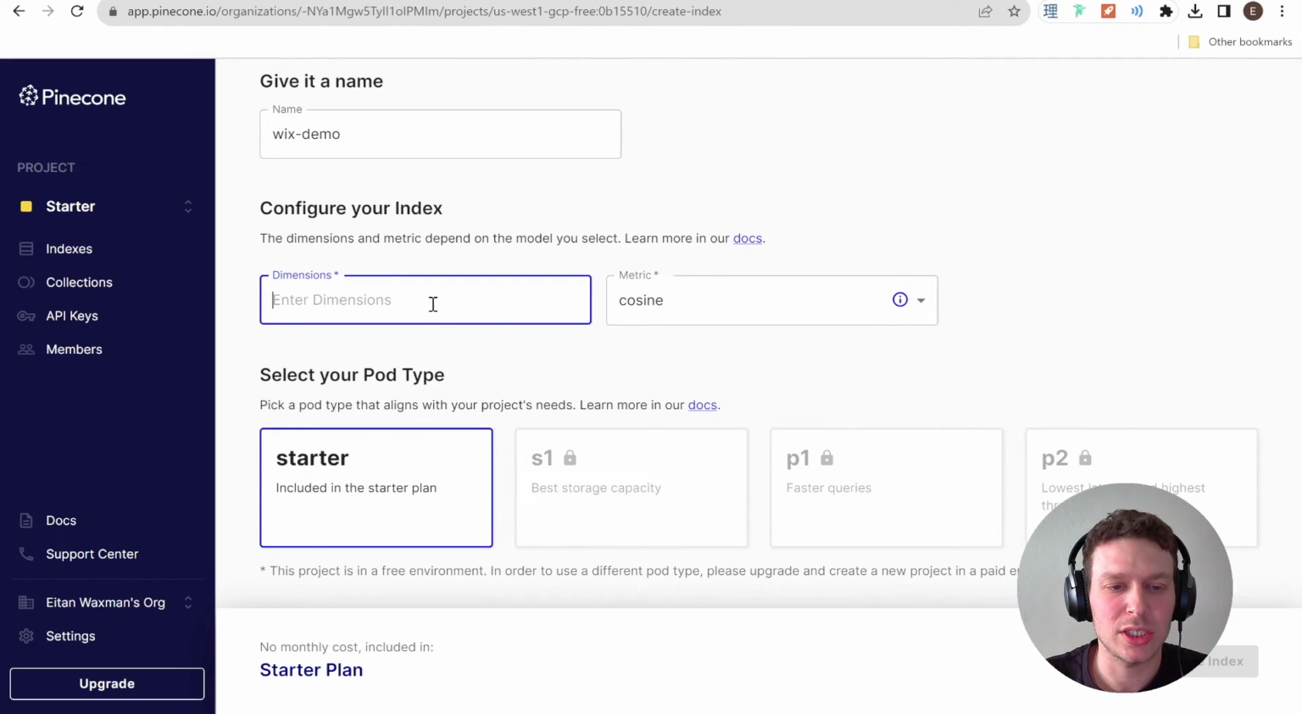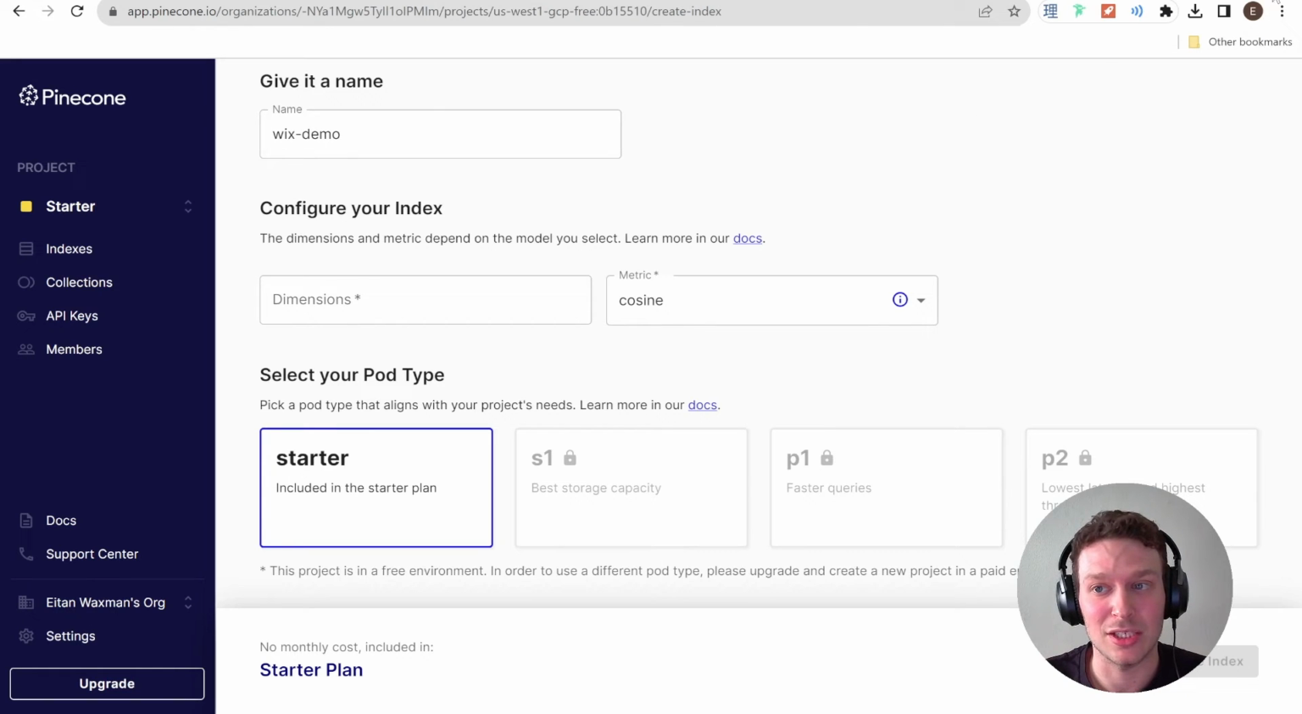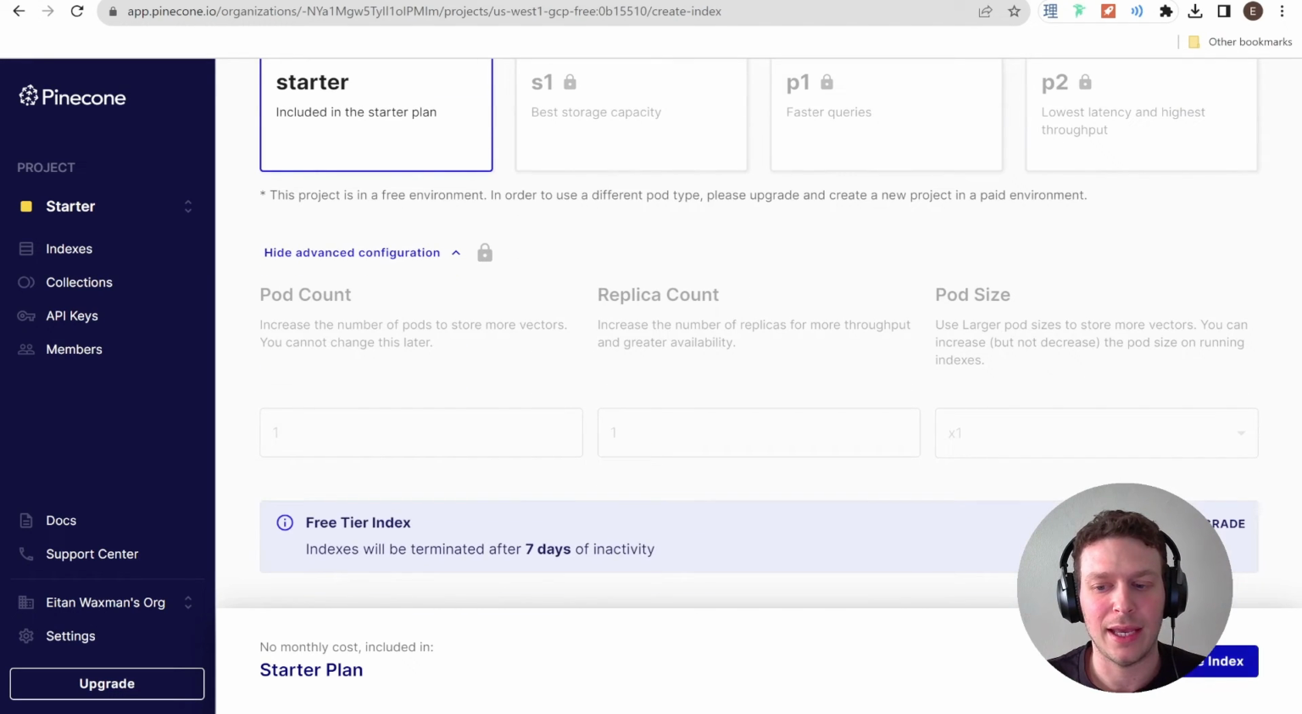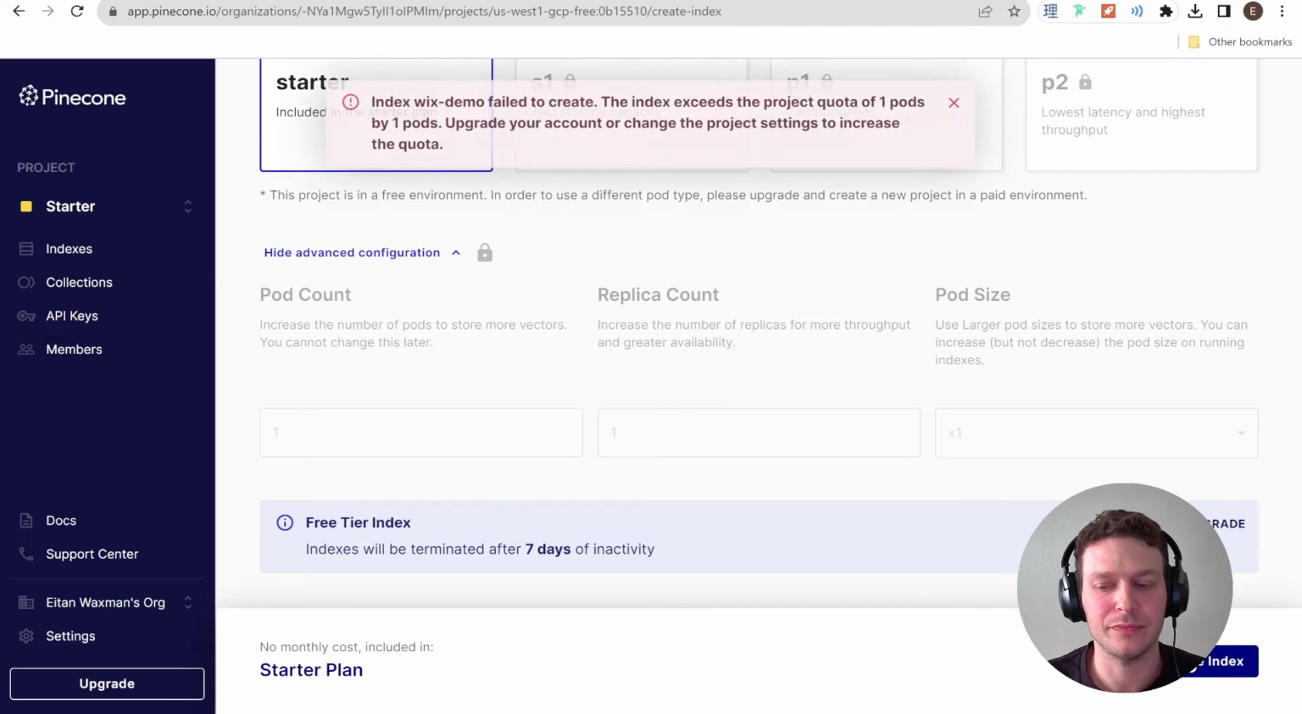For dimensions, what I like to use is the dimensions that OpenAI has by default, which I always forget. I'm searching Google now. It's 1,536 dimensions for their vectors. Wow, that's a lot of dimensions. And cosine is basically how it compares the vectors, how it decides if one vector is similar to another vector. I'm going to go ahead and create that index.